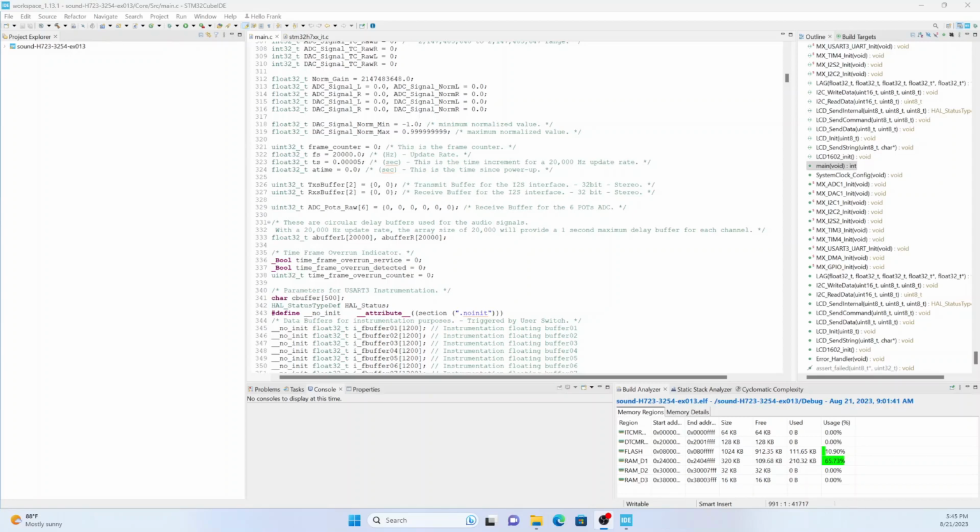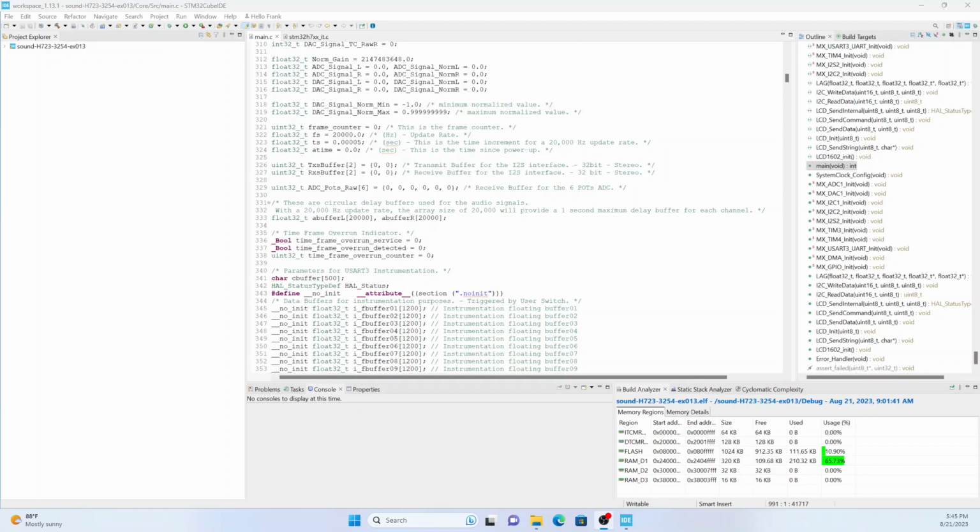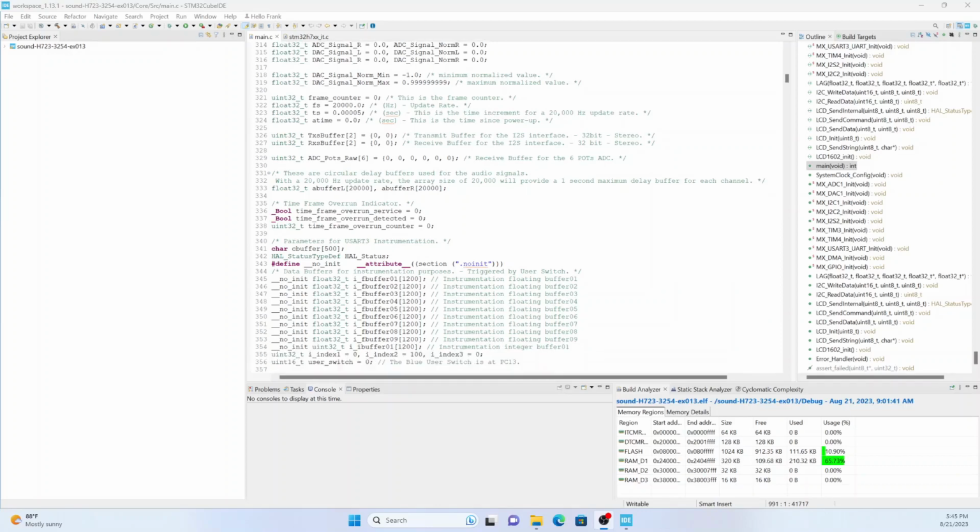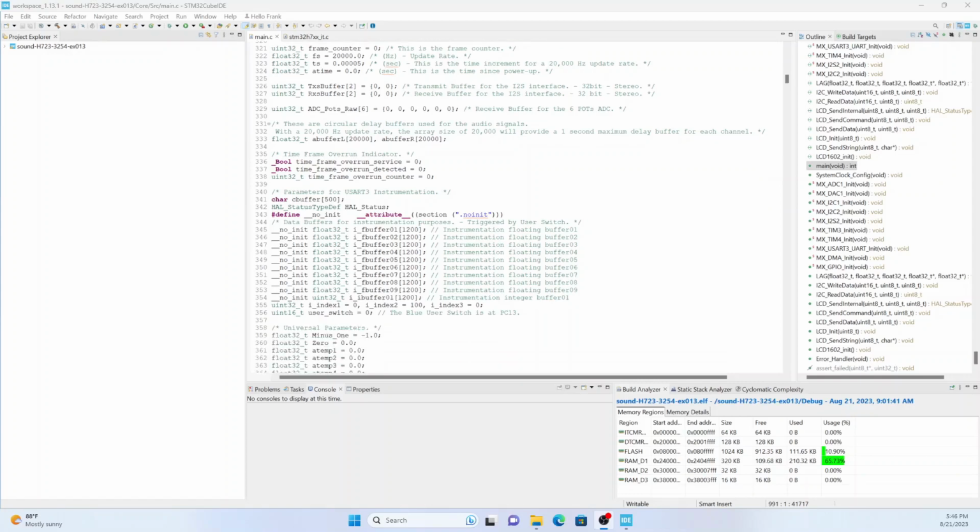Those are unsigned 32-bit. And then I have 6 analog to digital converters that I use for the potentiometers. So that's a buffer that stores that. And then I have some floating point buffers that I use for the circular buffers that are 20,000 32-bit floating point, each one for the left and one for the right. And I use those for the circular buffers. I could get a maximum of a 1 second delay for the left and right channel. The RAM is sort of limited in these microcontrollers, so I can't do too much over that in terms of delay. And I have some indicators here that I use for time frame overruns to help troubleshoot things.